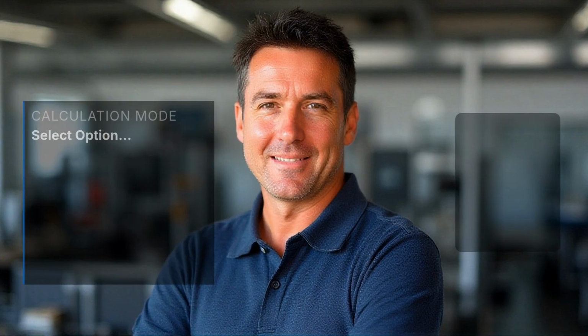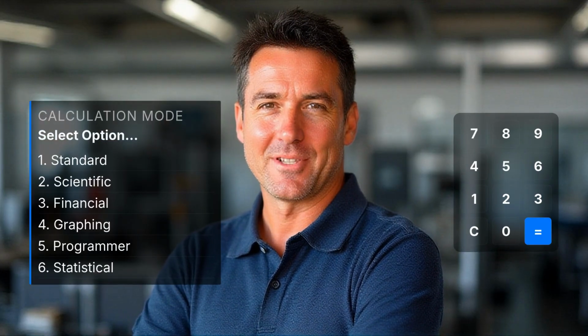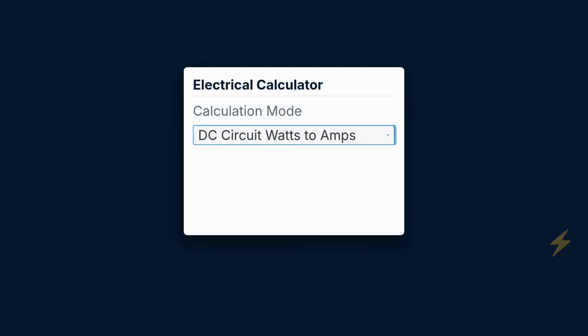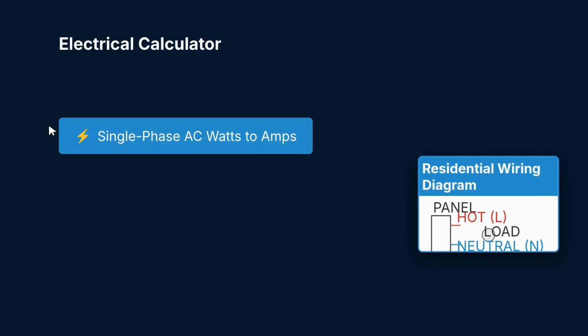Let's explore the inputs. First, we have the calculation mode dropdown, which offers 6 options. DC circuit watts to amps, single-phase AC watts to amps, 3-phase AC watts to amps, DC circuit amps to watts, single-phase AC amps to watts, and 3-phase AC amps to watts. For our demonstration, I'll select single-phase AC watts to amps, a common scenario in residential and light commercial applications.